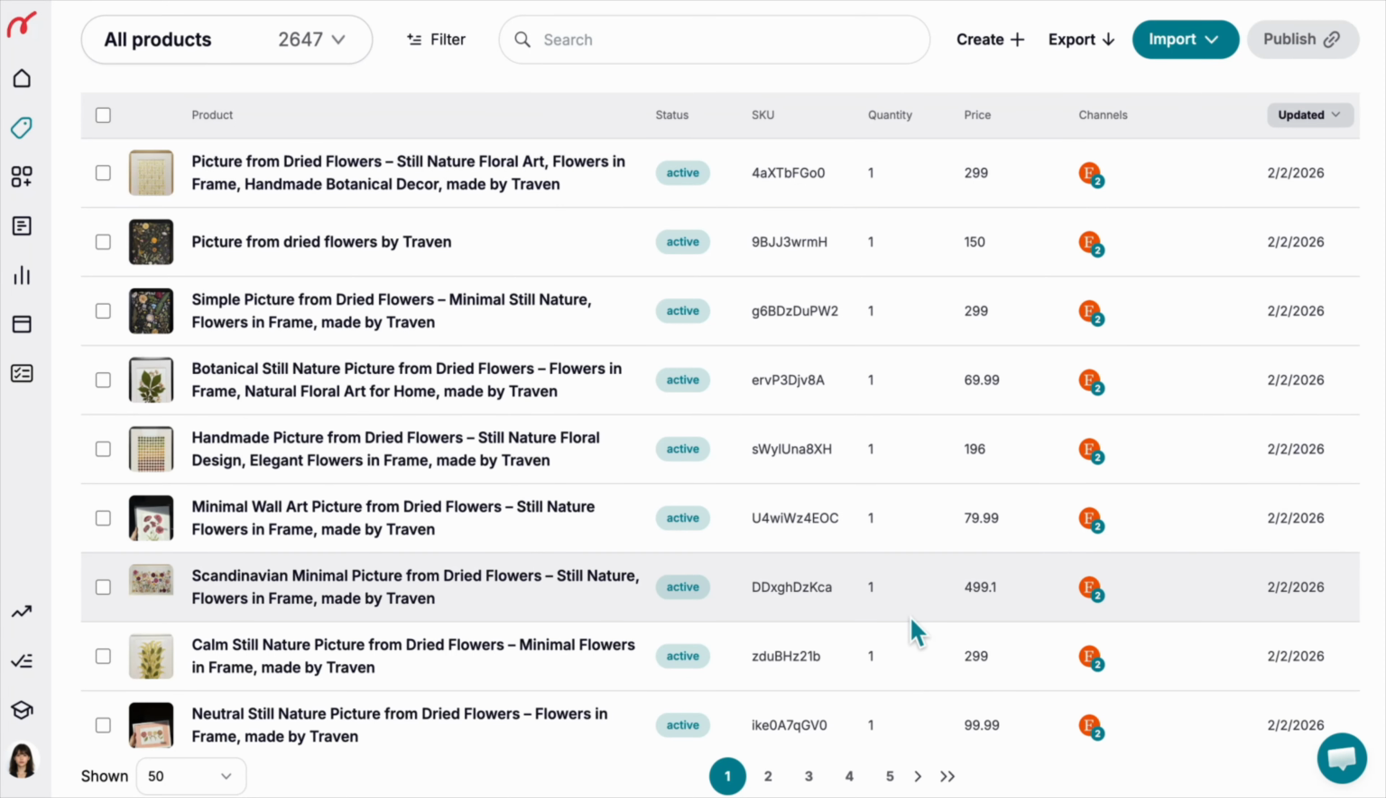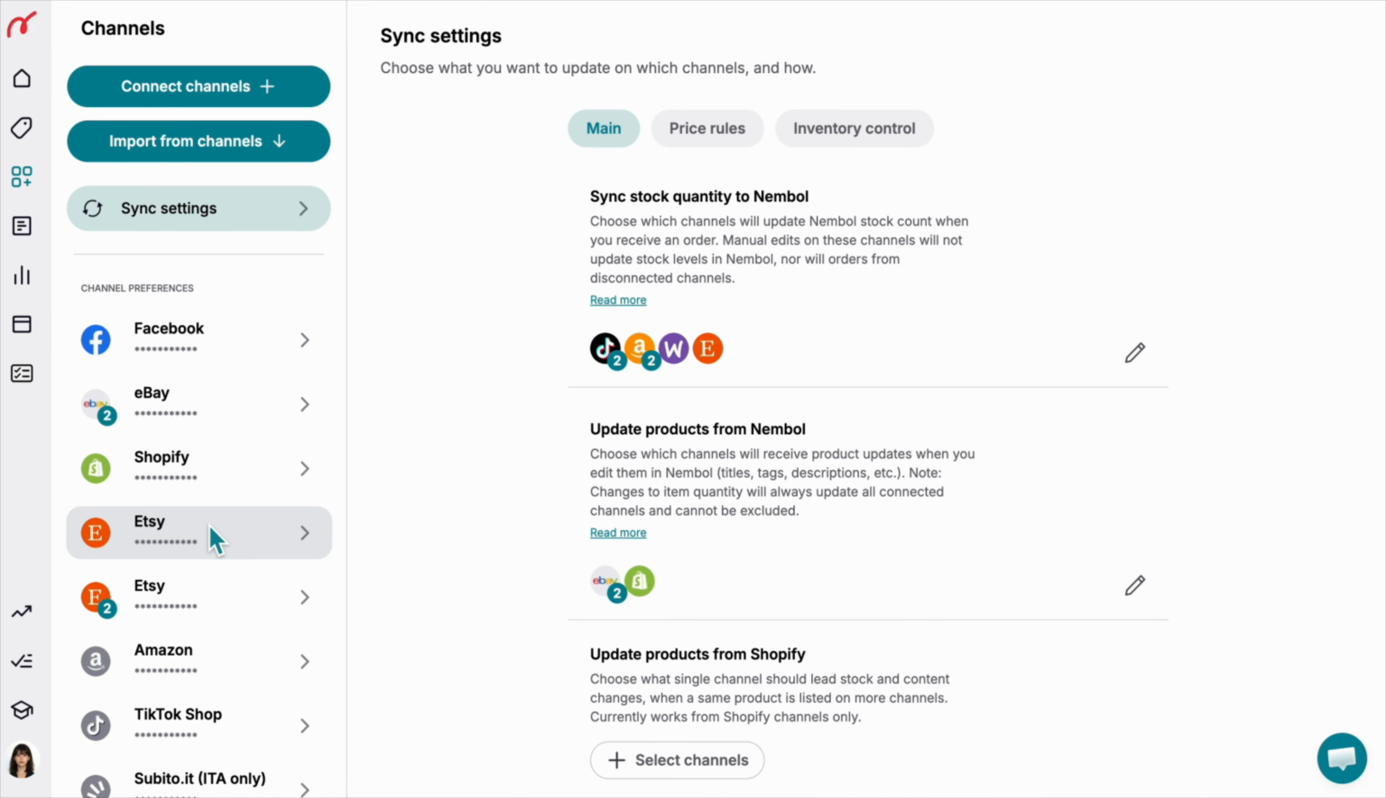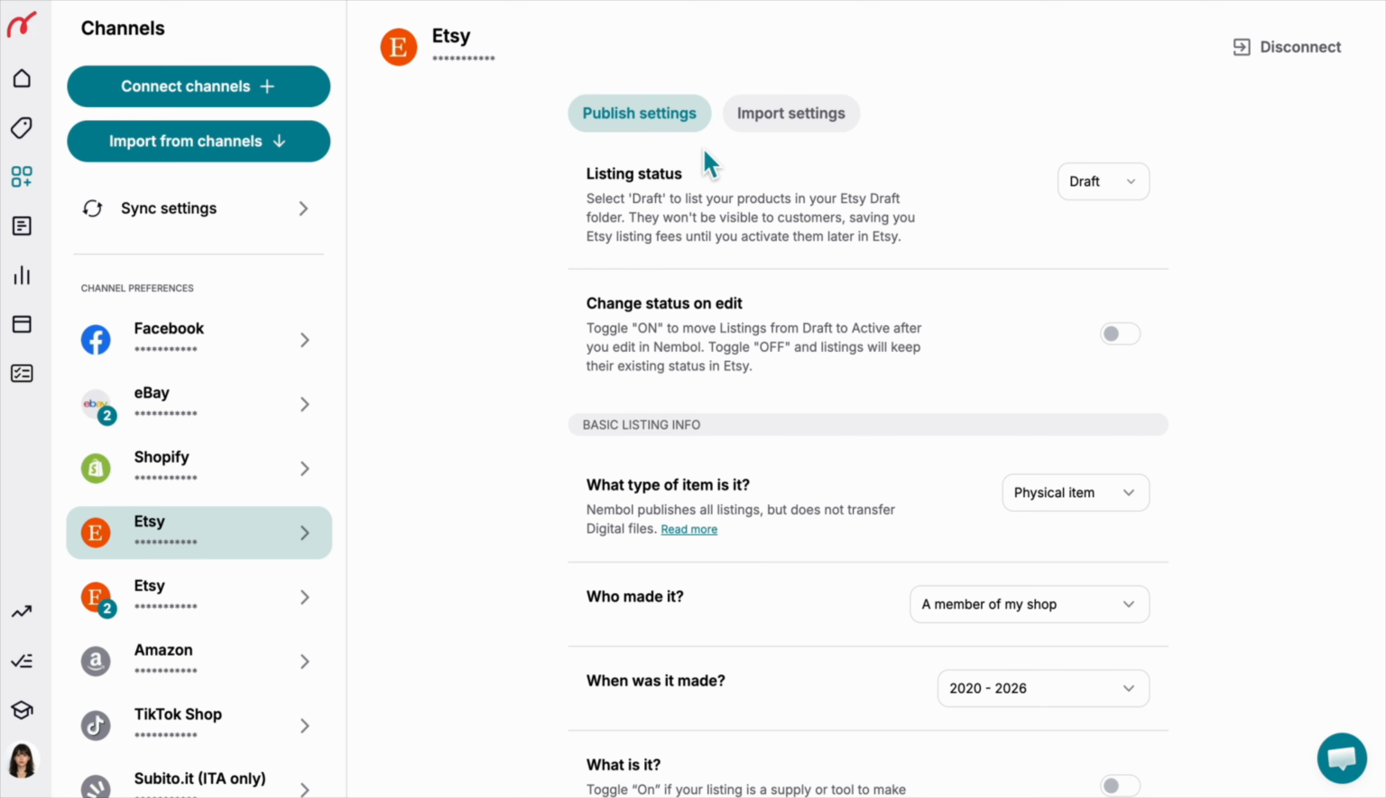You've imported your listings from another channel and want to publish them on Etsy. Etsy requires certain fields to be completed before publishing. The good news is you can set these fields in bulk for all your products.